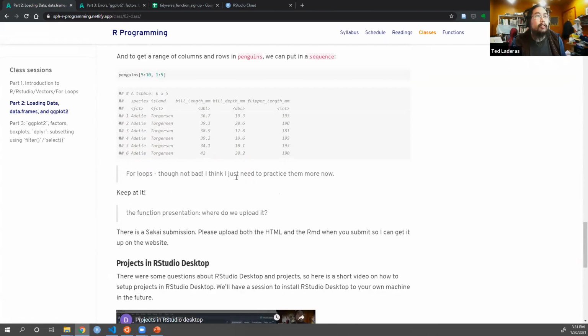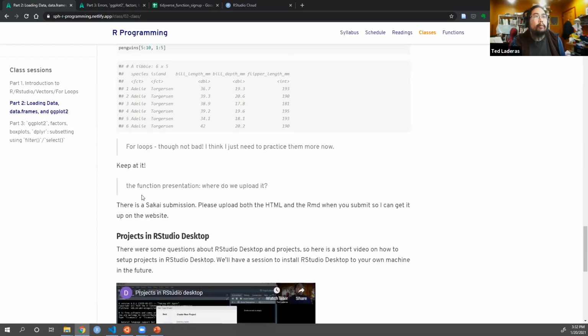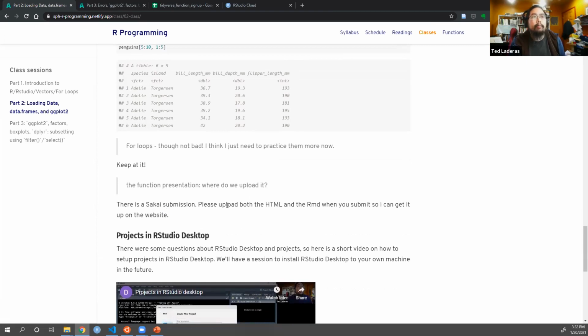Another response, so for loops, you just need to practice some more. So just keep at it. We'll be working with them soon enough, but we're going to go through tidyverse before we get to for loops. There was a question about the function presentation, where to upload it. So there is a Sakai submission. Please upload both the HTML and RMD files when you submit, so I can get it up on the website.